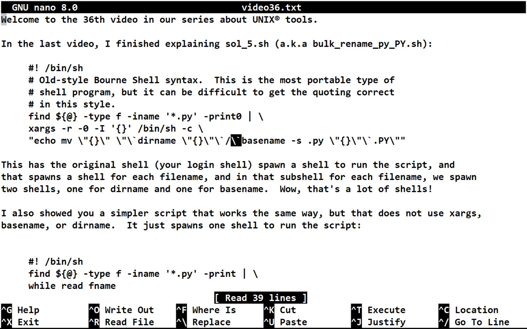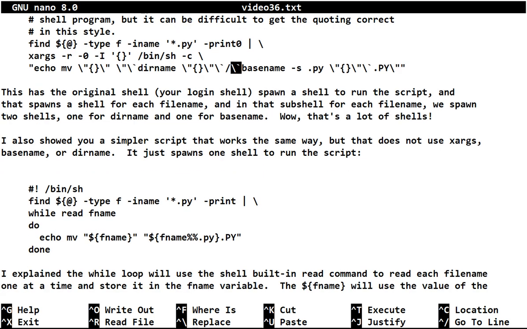I also showed you a much simpler script that works the same way, and by that I mean it produces the same result. But it does not use xargs, basename, or dirname. It just spawns one shell to run the script, and here you see it. And it uses a special kind of variable name expansion to do the job of the basename and dirname combined.